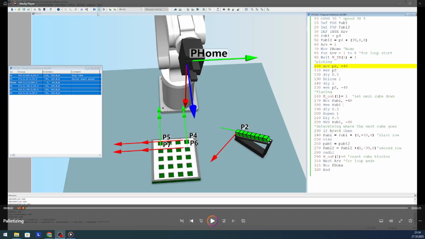Hello again. Another example of Mitsubishi programming. This time I want to show how the palletizing task is being done. This task I will do in two different methods: first without defining a pallet, and the second using the definition of the pallet.